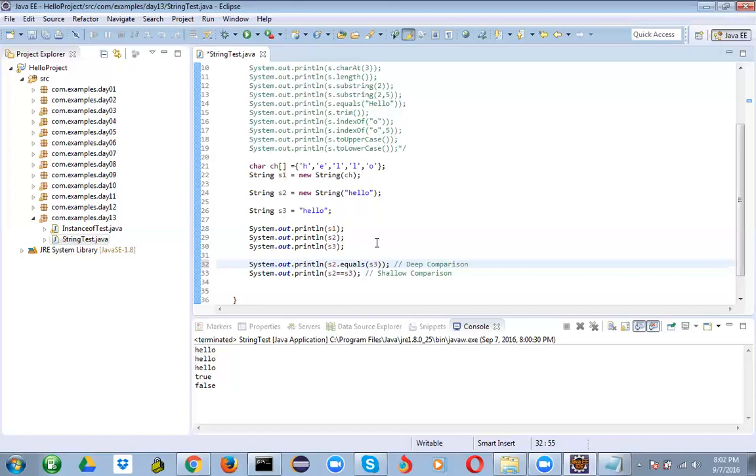Deep comparison, shallow comparison. When I say deep comparison, it's going to compare the values. We know that both are having hello and hello, so obviously the values are equal, and it has given true.